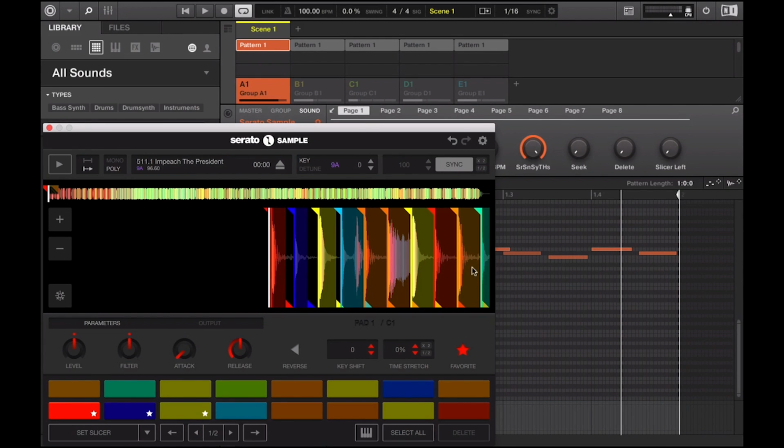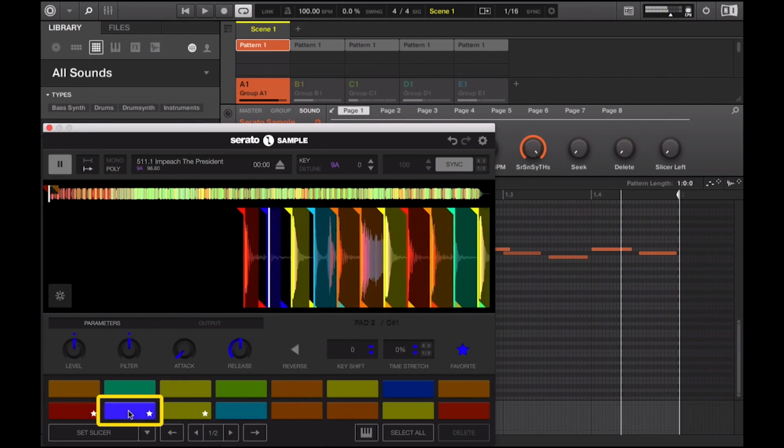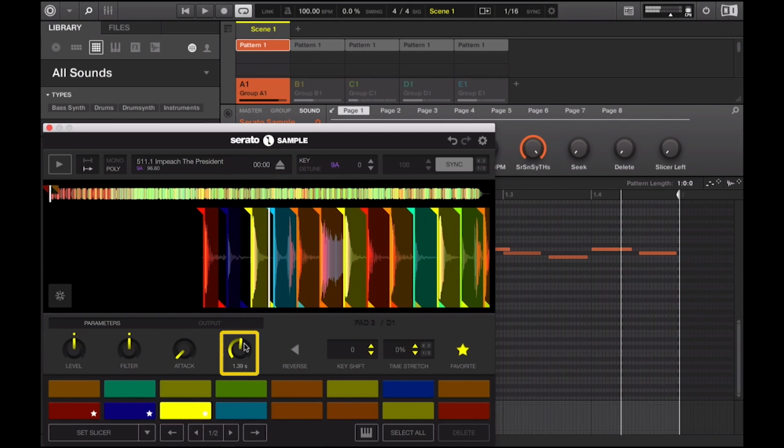I adjusted the start and end points of each of the regions to get the desired sound for the kick, snare, and hi-hat. I also made adjustments to the release parameters of each pad to further shape the sound. Once I got the drum sound the way that I liked, I selected output in Serato Sample and began to select the cue output routing for each pad.